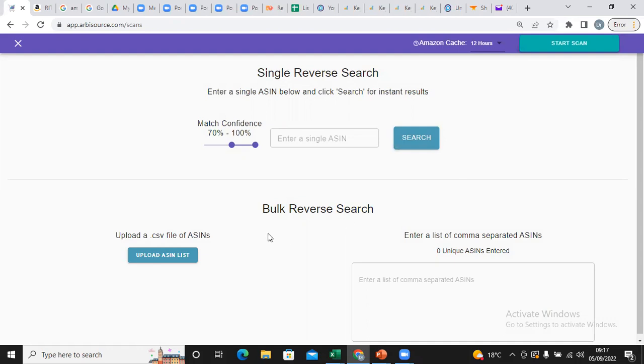Next is the bulk reverse search option, which is quite a handy tool that Arbisource offers. So basically, you need to have a list of ASINs. The way to get ASINs is with the help of different tools that are available in the market: Selleramp, ASIN Fetcher. There are loads of tools that will be able to get the CSV file of your competitors, and you can upload the ASIN list.